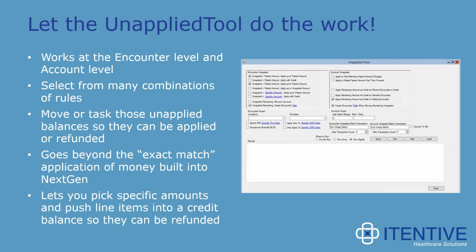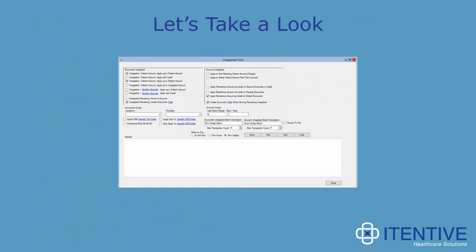So what I'll do now is turn it over to Joe, and he'll take you through a demonstration of the Unapplied tool.